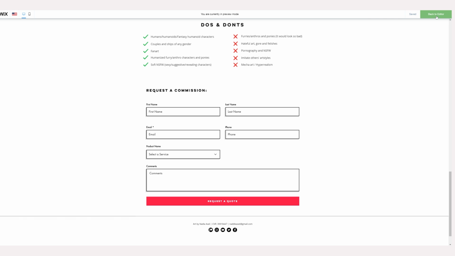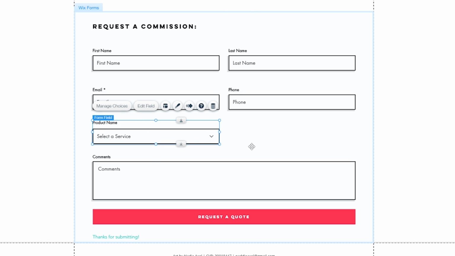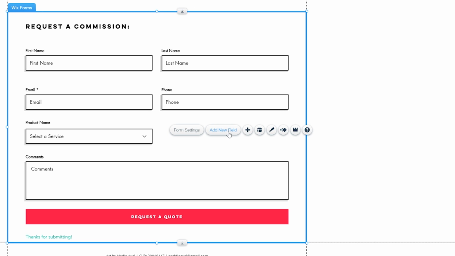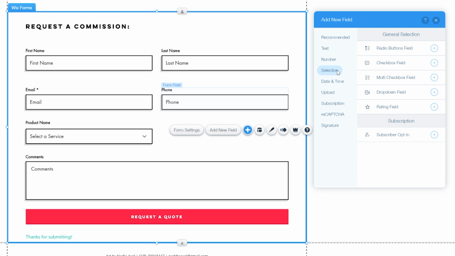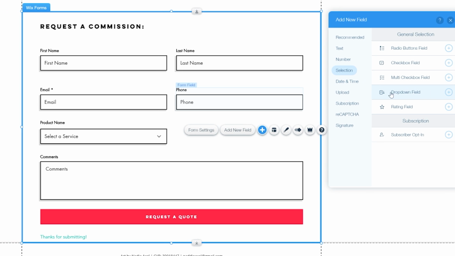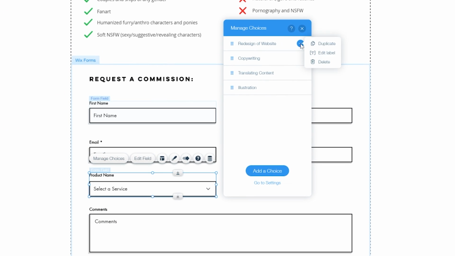Go back to the editor, click into the contact form and select the drop-down field. If you have picked a contact form that does not have a drop-down field, you can just add one by clicking Add New Field, Selection, and Drop-down Field. Select the field and click Manage Choices. Edit the choices so they correspond to your commission categories.